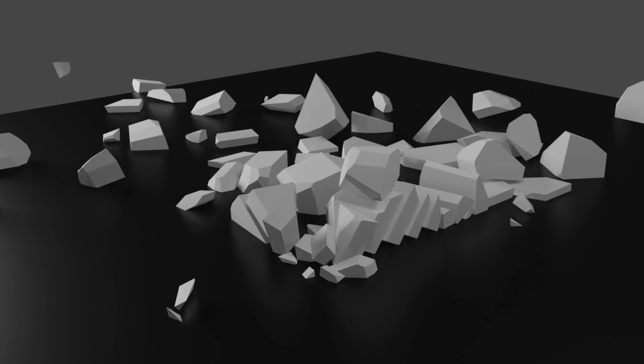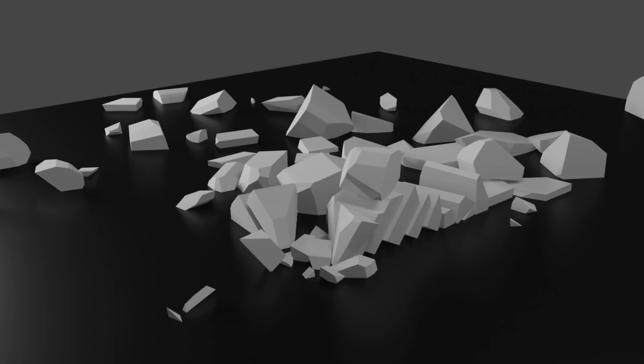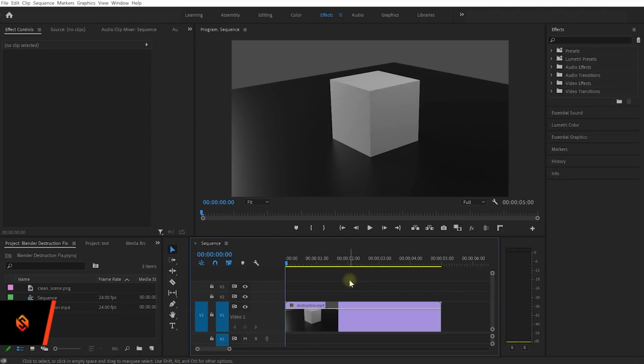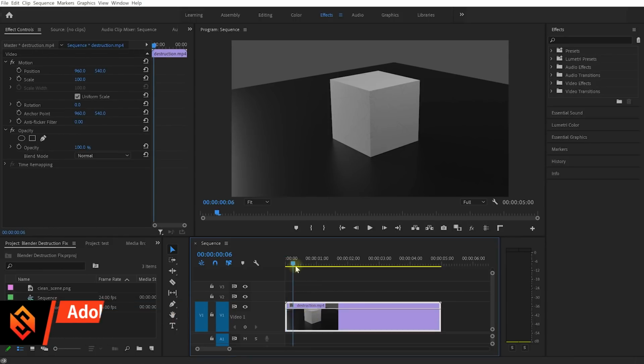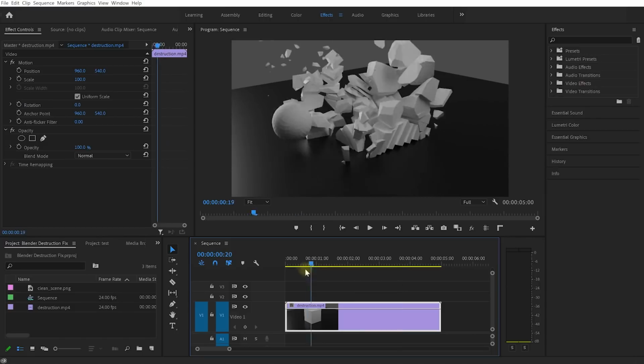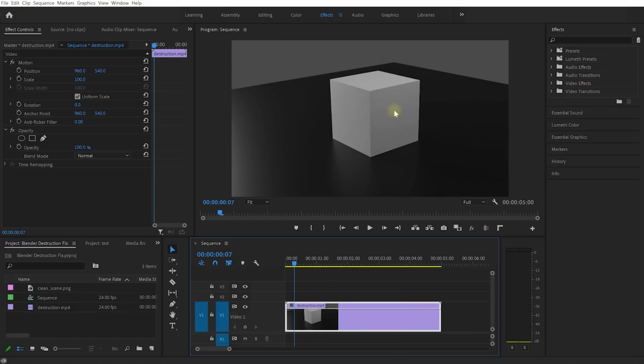Now, if you think that this is too much effort, let me quickly show you how you can fake this in a video editing tool. Here we are in Adobe Premiere Pro, and as I said, you can really do this in most video editing tools. So I've got my video rendered out here directly from Blender, which is the destruction effect itself. But if I rewind, you can see that the cube looks broken already, which is what we want to patch up.